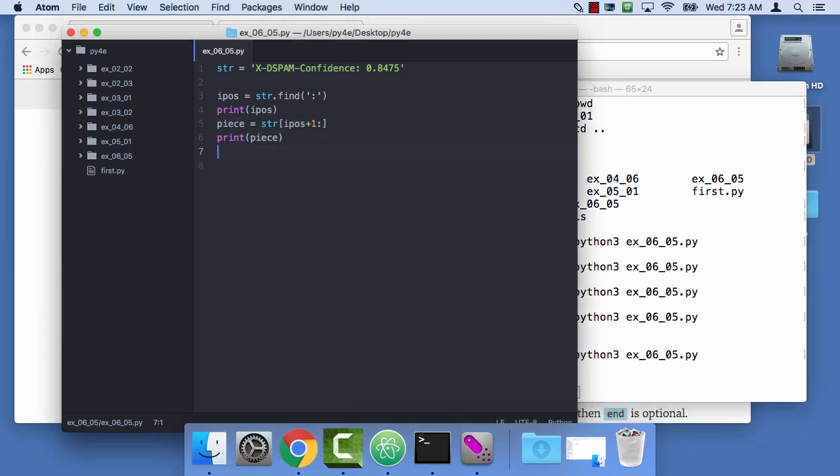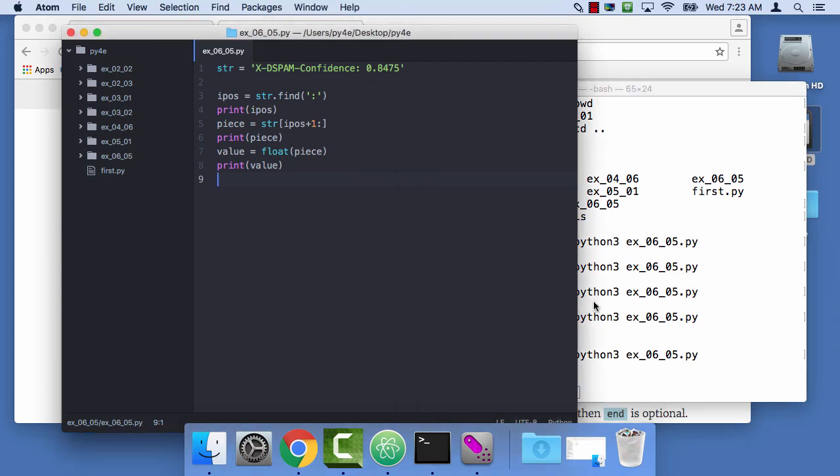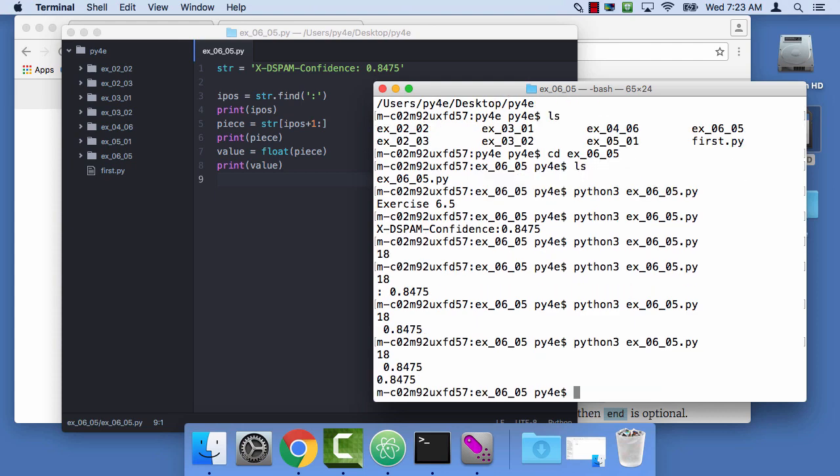And now I can say value equals float of piece, because piece is a string. It's a string, and then I'm going to say print value to see if I got the value right. And let's remember that there's a space here. This might mess up float. I don't think it's going to mess up float, because float's trying to find a floating point number, but let's just see if it works.